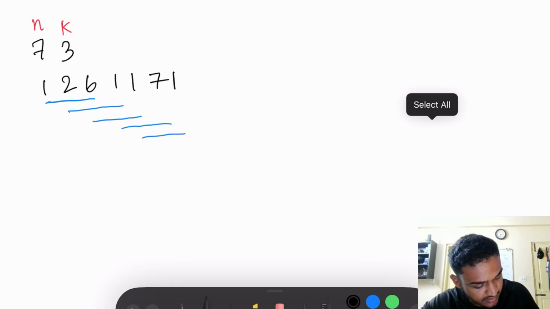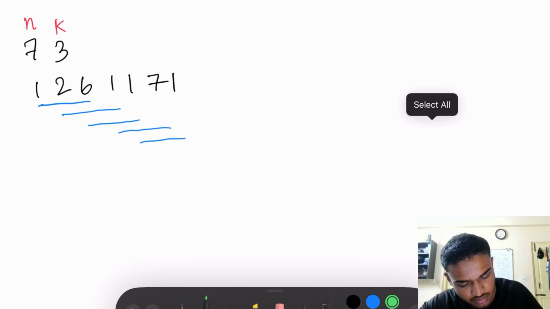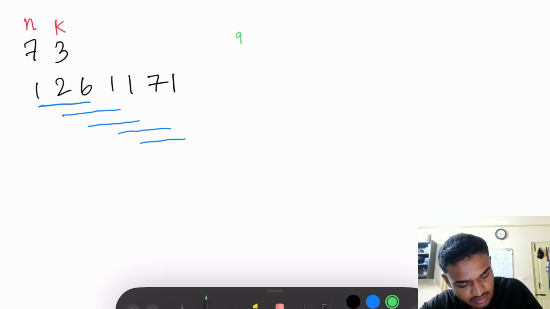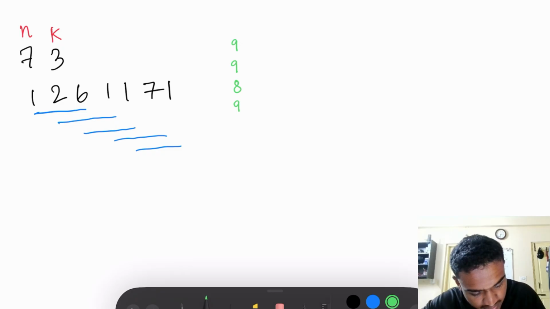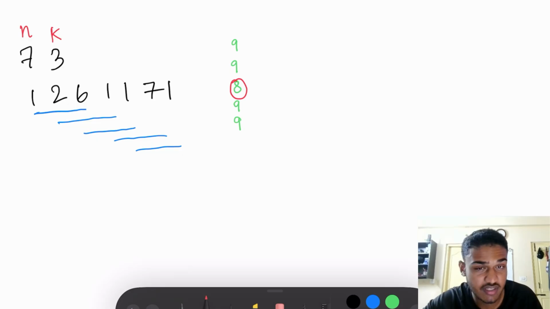If we write the sums that we've obtained: 1 plus 2 plus 6 is 9. Then 2 plus 6 plus 1, which is again 9. Then 6 and 1 and 1, which is 8. Then 1, 1, 7, which is again 9. And then 1, 7, 1, which is again 9. As we can see, the minimum sum that we've obtained here is 8. What we need to return as the answer is the index where we find this minimal sum, or the first integer of that minimal sum.